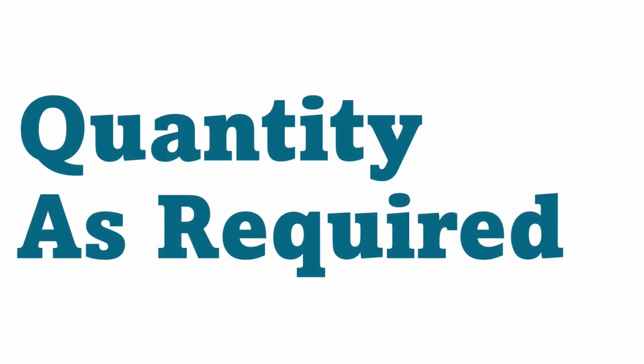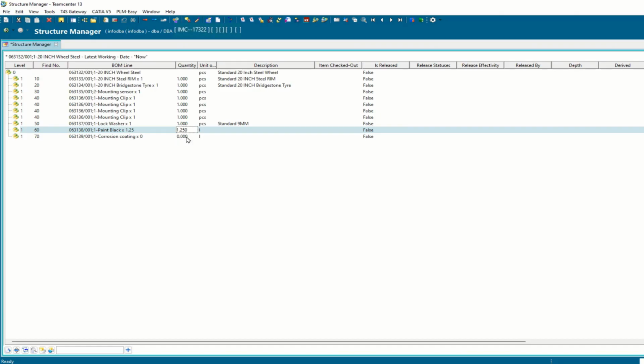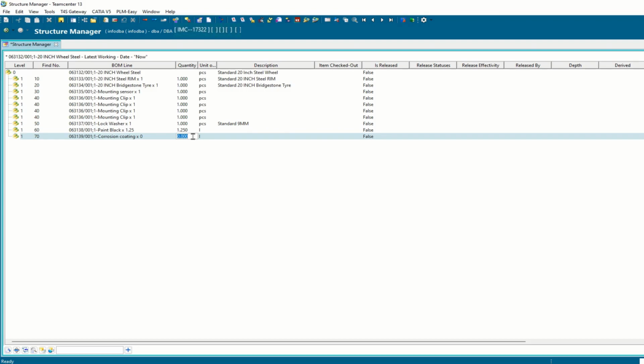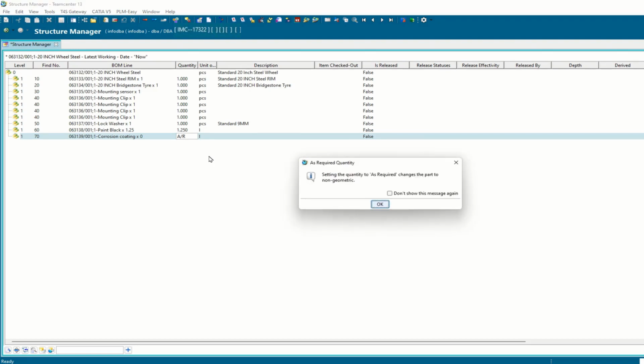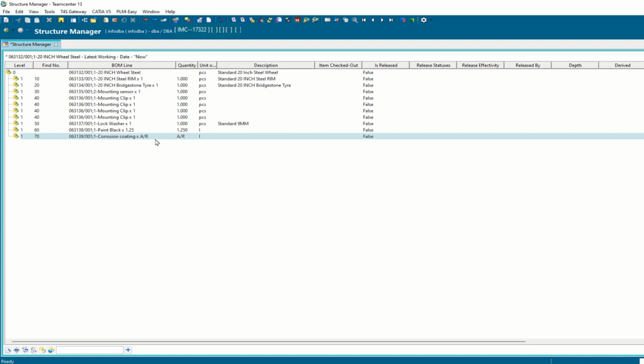Another useful trick is to mark certain quantities as required, which can help ensure that your BOM accurately reflects your production needs. To do this, simply type A/R or just the alphabet A in the quantity field for the component you want to mark as required. Teamcenter will display a warning message indicating that the part will be non-geometric, meaning that it will not have a CAD file associated with it.